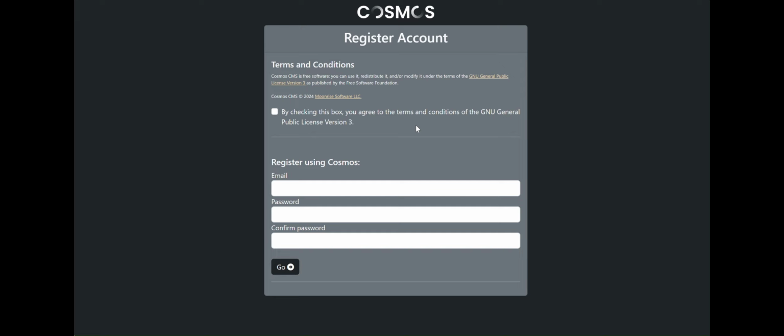Cosmos will open with a new user registration form. The first user to register becomes the website administrator. Later on, you can add more users and administrators as needed. Fill in the information here and click Go to continue.